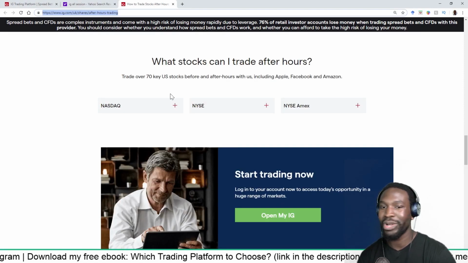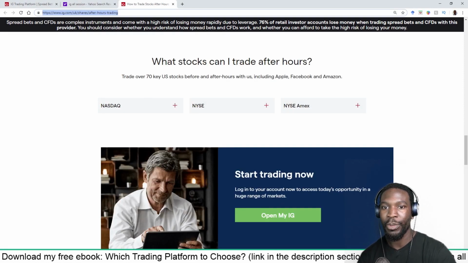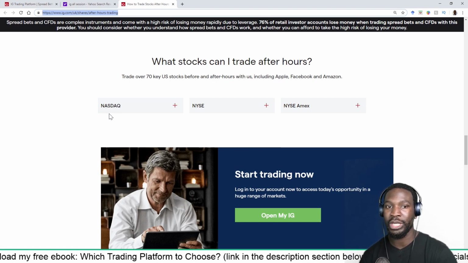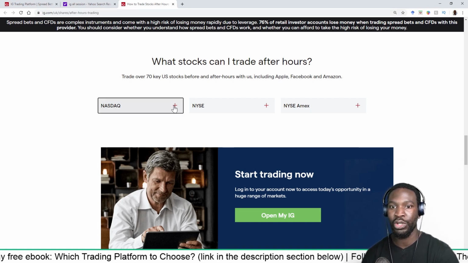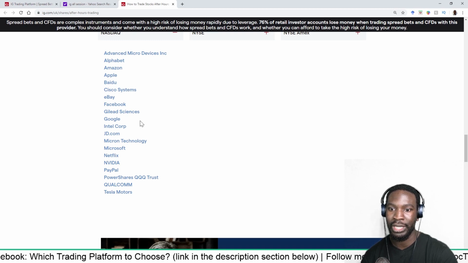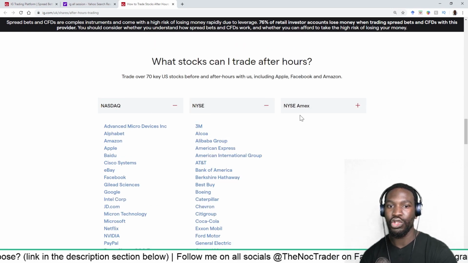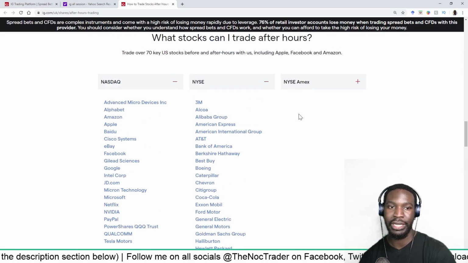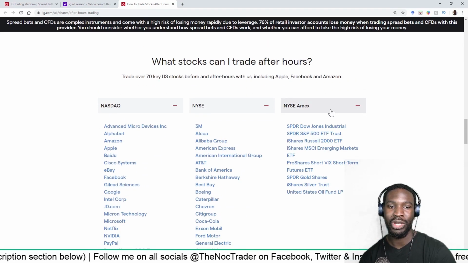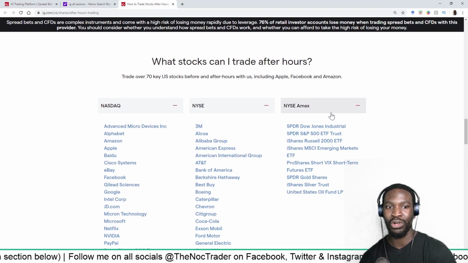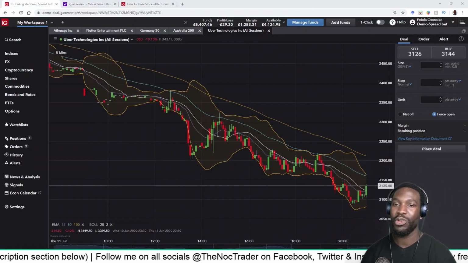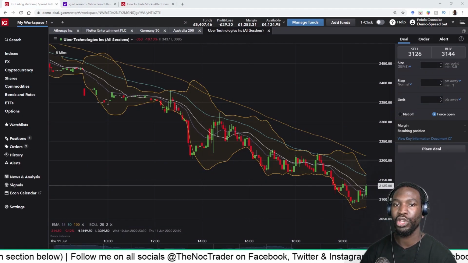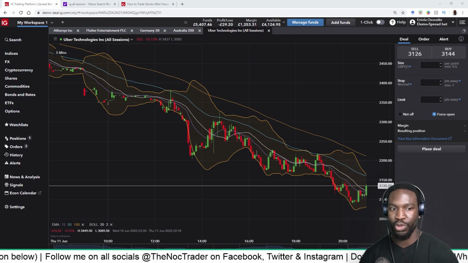And if you go to this link here, which I'll put in the description section below, it'll give you a list of all of the stocks that fall under the all session banner. So you can get the NASDAQ stocks. Here's a list of the NASDAQ stocks that are all sessions. The New York Stock Exchange all session stocks. So here's the list. It's quite a long list here. And the New York Stock Exchange Amex all session stocks. So some of the ETFs here, giving you the opportunity to trade some of the most popular US stocks out of hours, such as Uber, for example.